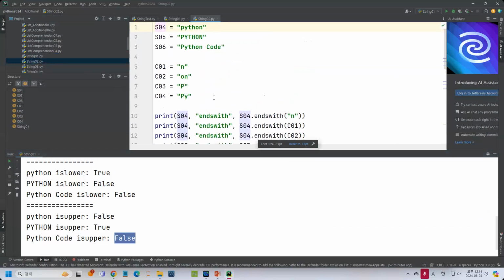So in the string number 2, we have S04, which is Python, S05, which is Python with a big letter, and S06 is Python code. And then we have C01 and C02 is ON, C03 is big P, and C04 is PY.